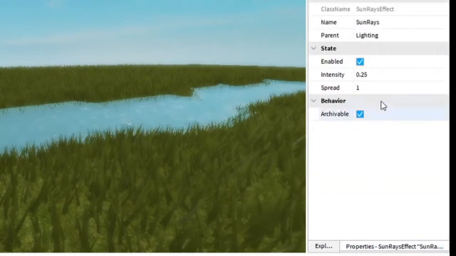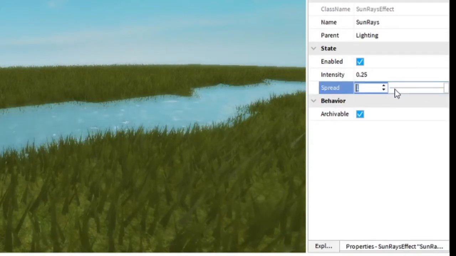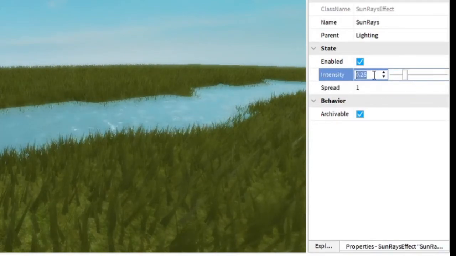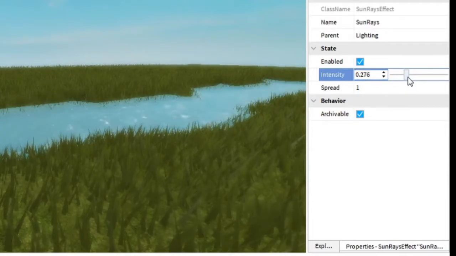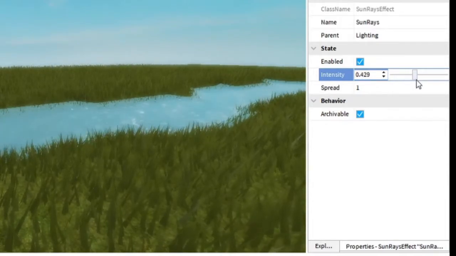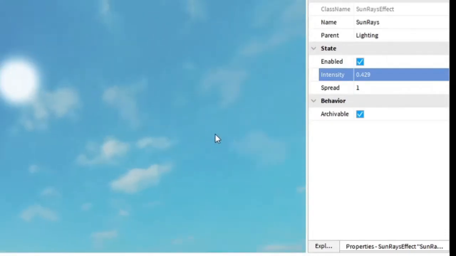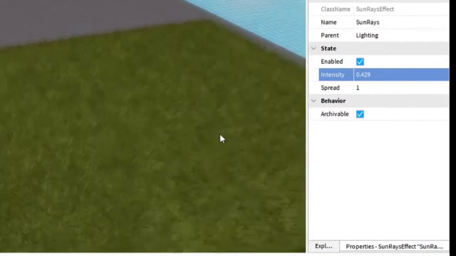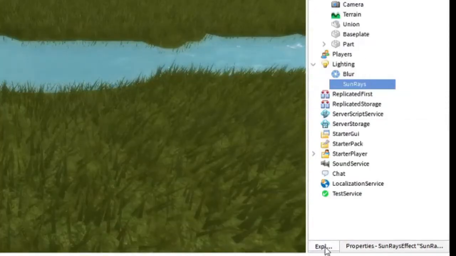Okay, we can change the intensity of the sun rays, the spread. The spread's on 4. So we'll turn that off a bit. And then, yeah, we'll change the time as well, so that it's when the sun is just coming up.